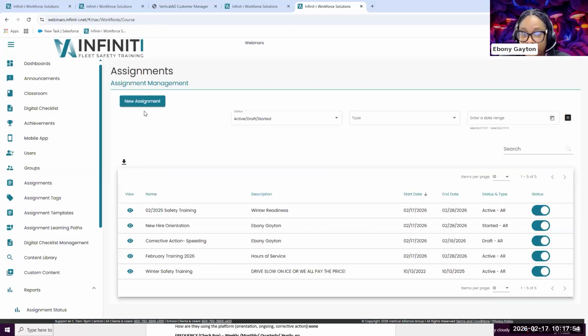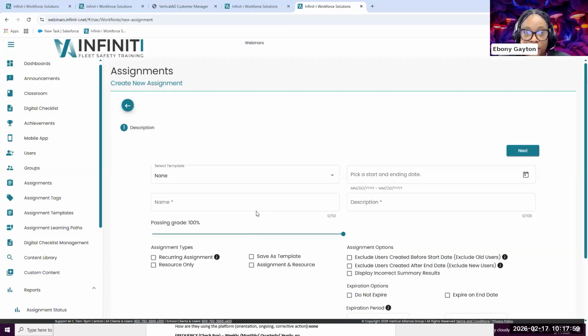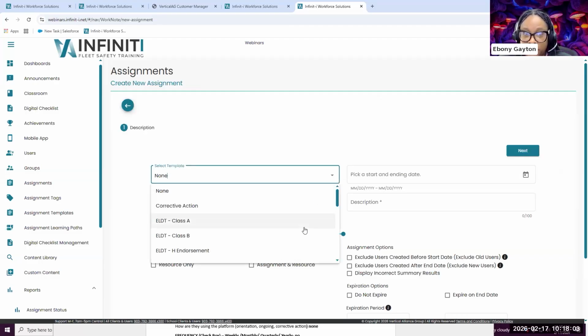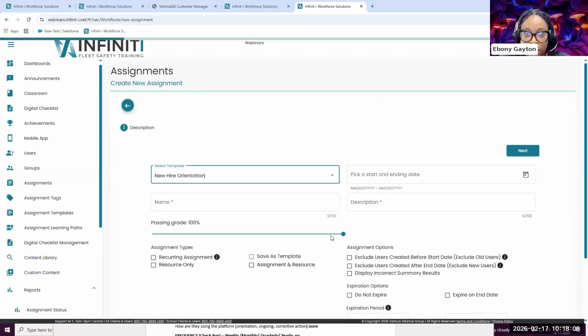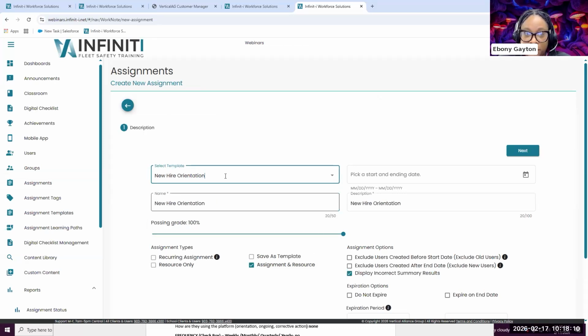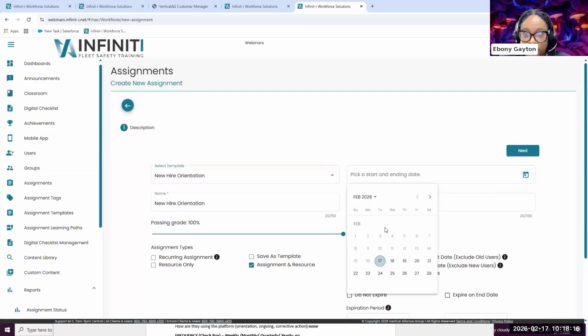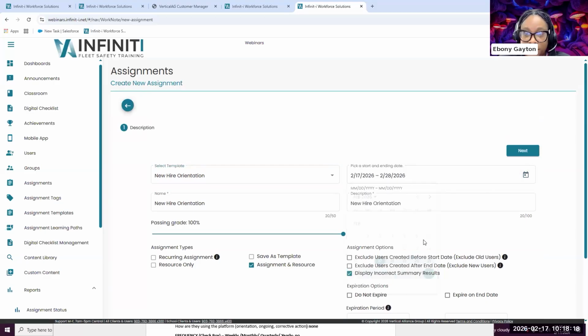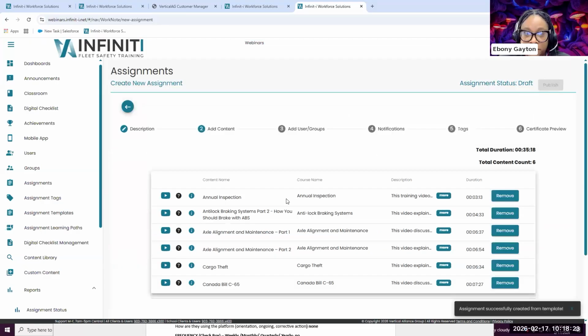So now we'll go back to assignments. And now we can select out of the select template box and scroll down to our new hire orientation. It will fill in most of the information. You will still need to set your parameters for your beginning and end date. You'll hit next. Your content will display.